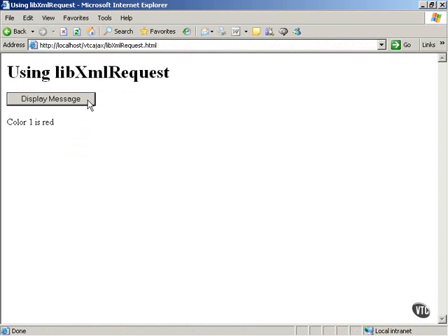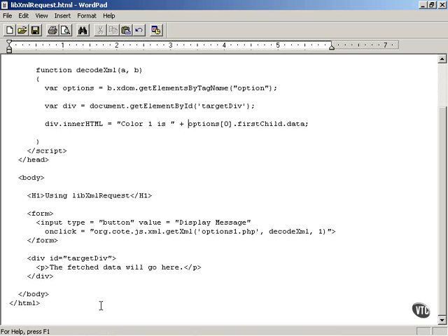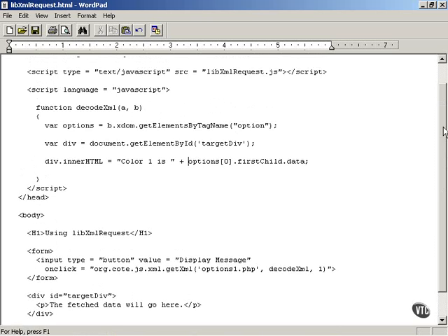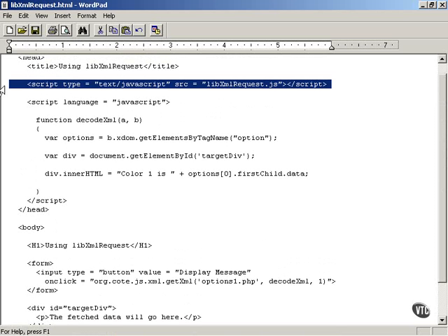So color 1 is red. So this is, as you see, using the libxml request Ajax framework in order to interact with XML on our server. So how does this actually work? It's not that difficult. You have to start first by including the libxml request.js file. It's in the same directory as this example HTML file.